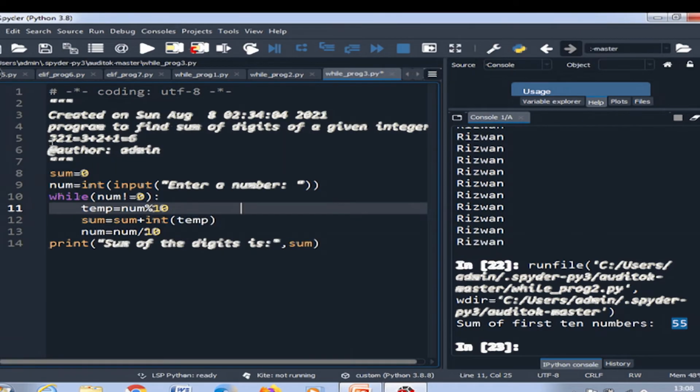That means 321 mod 10. So, it is going to give us the remainder, and the remainder will be 1. So, again here sum is equal to sum plus int temp. So, sum is equal to 0 plus 1, 1, and again num is equal to num by 10. That means 321 by 10. So, since it will return an integer value, we are going to get 32.